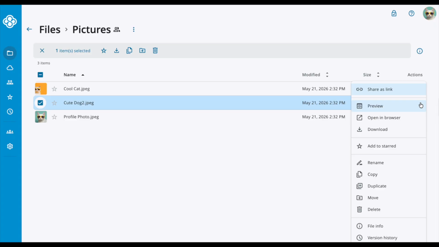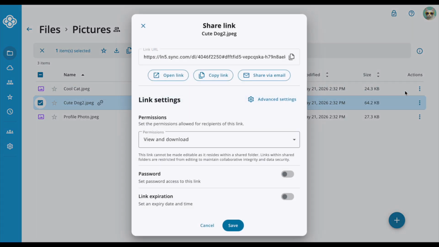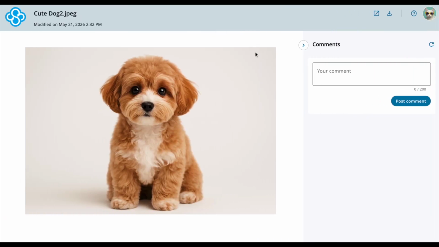Click the three dots next to the file to open the menu, then select Share as Link. Once the link is created, you can use the built-in form to send it directly from Sync or copy the link and paste it into an email, Slack message, or any other communication tool. And there you go, it's that easy. Once the link is received, they'll have instant access to the file.